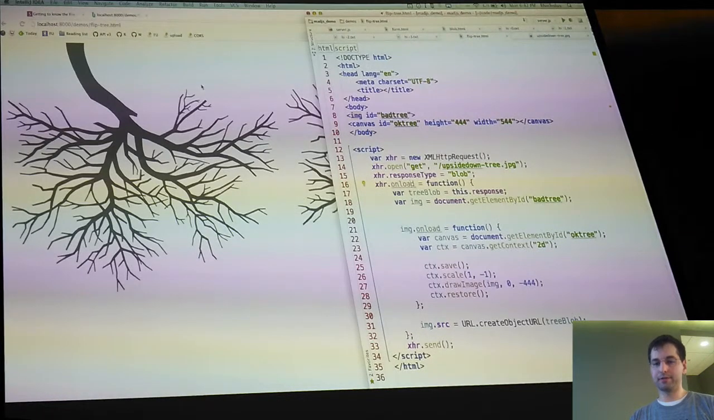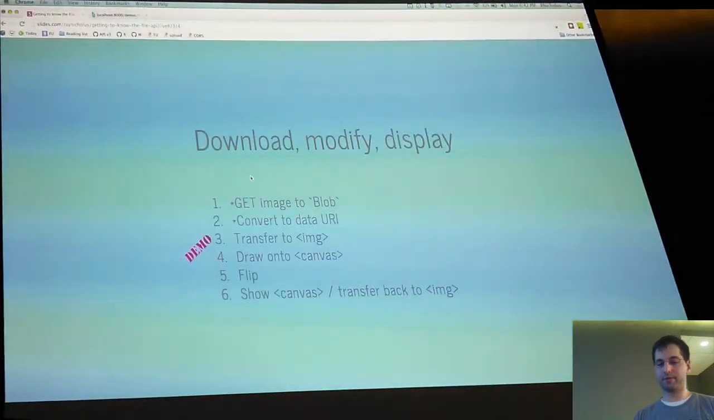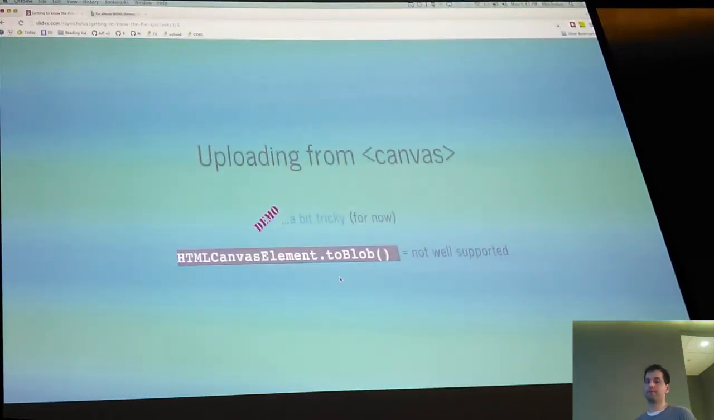So the next step is to actually do something with this blob, and the natural thing to do is, instead of having our server flip this tree for us, we'll use the client's resources, flip it, and then just send the file to the server. The easiest way to do that is the toBlob method on the Canvas element. Unfortunately, the browser support for toBlob is not great right now. Strangely enough, Chrome doesn't even support it. I think the only browser that supports it is Firefox.